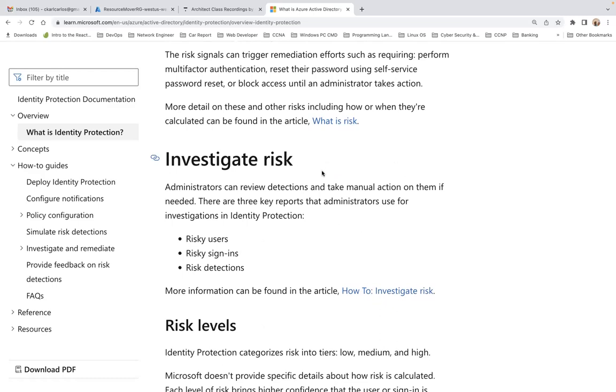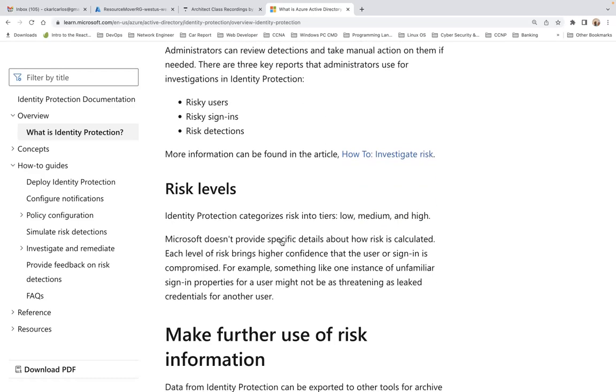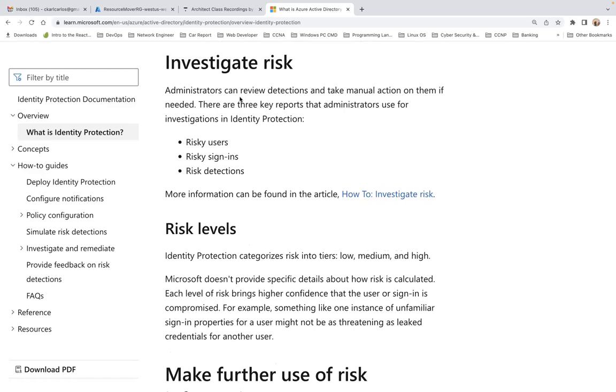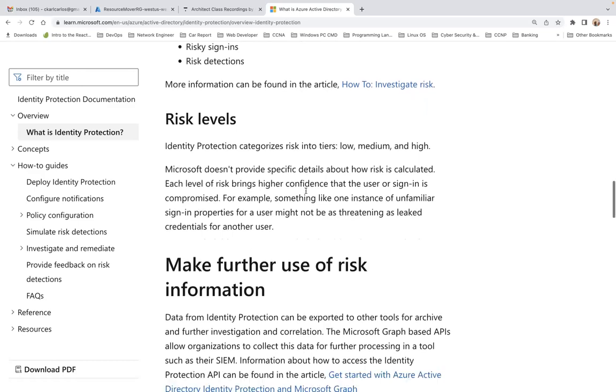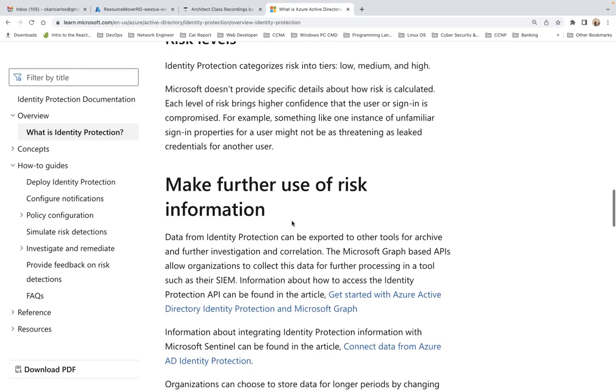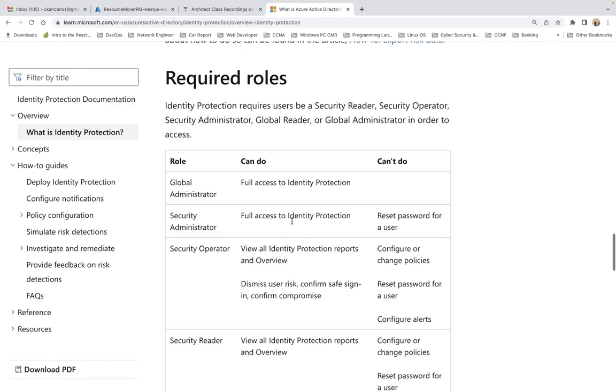So investigating risk. Administrators can review detections and take manual action on them if needed. There are three key reports that administrators use to investigate in identity protection: risky users, risky sign-ins, and risk detections. Risk levels make further use of risk information. So guys, required roles and such.